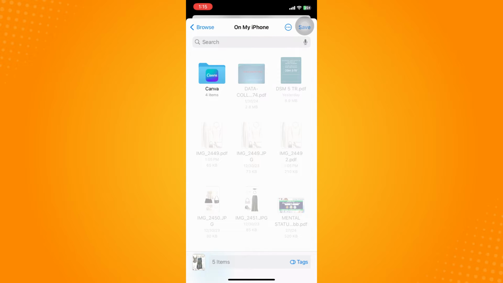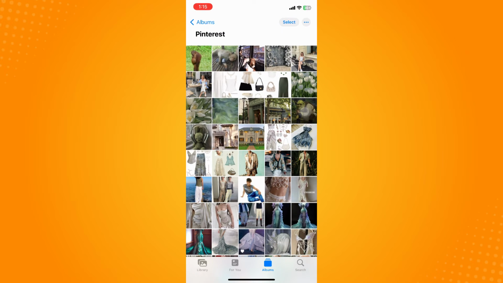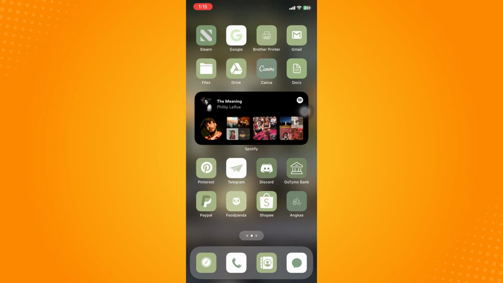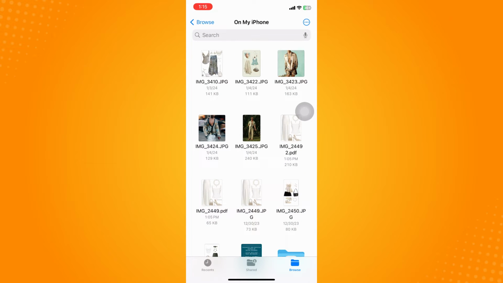Tap on save to files, and you may want to put it in a specific folder, depends on you, but for me, I just want to put it here. Then tap on save. After that, you're going to go to your files and look for those photos.